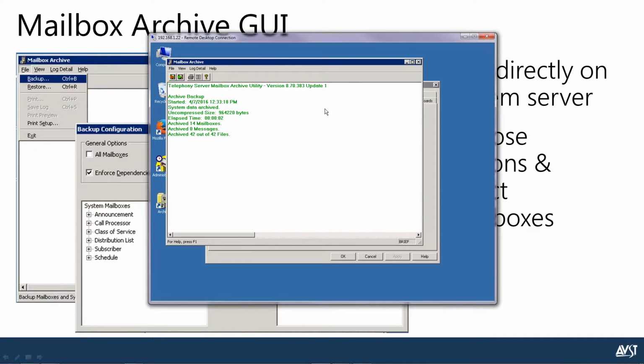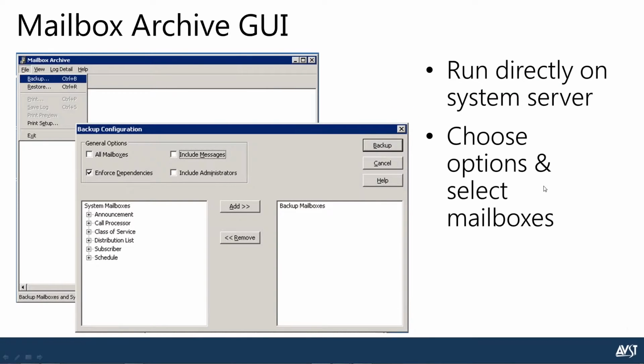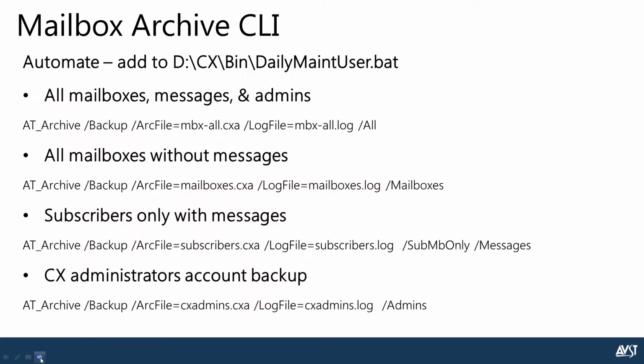So if you want to run this in the command line mode, you put it in that daily main user bat. You can also probably do it in Windows Scheduler if you want. And then there's a series of switches. The command is AT_archive, and then you have a series of switches. And that AT_archive is in the DCX bin directory.